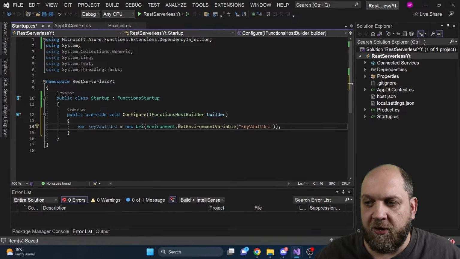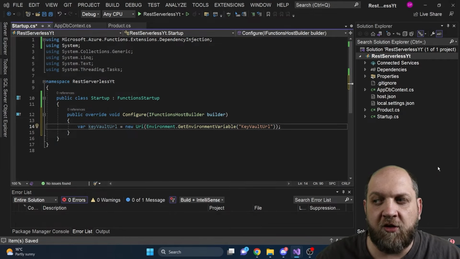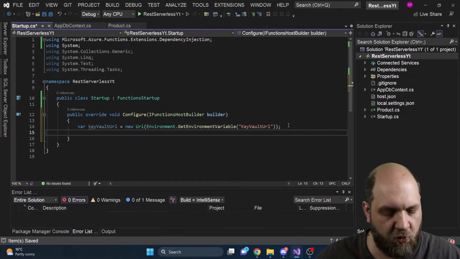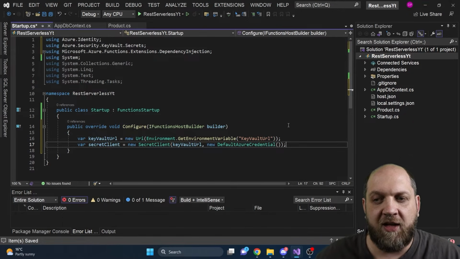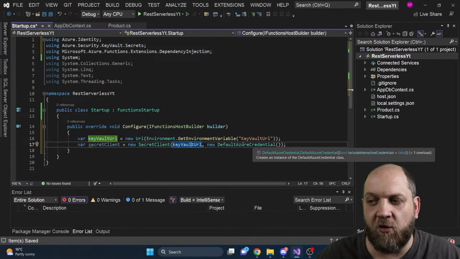So the code that we've written here will work both when we debug locally but also when we deploy to Azure. The next step is to connect to our Azure Key Vault, and to be able to connect to the Azure Key Vault, we need what is called a secrets client. So that's exactly what we create here. So new secret client, and here we provide the URI that we have had earlier and the default Azure credential.